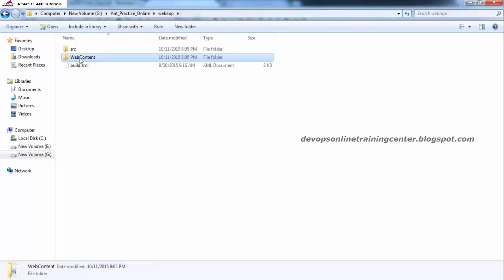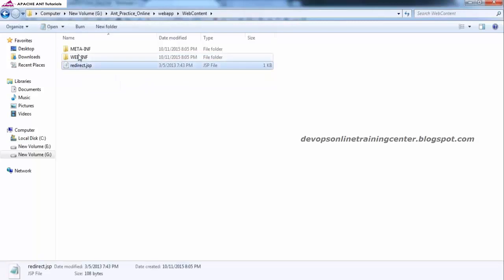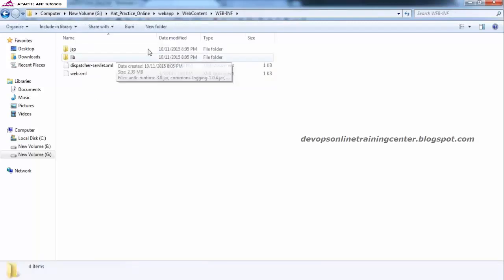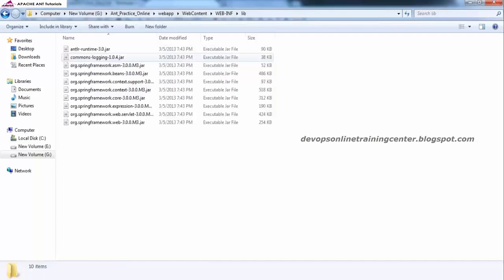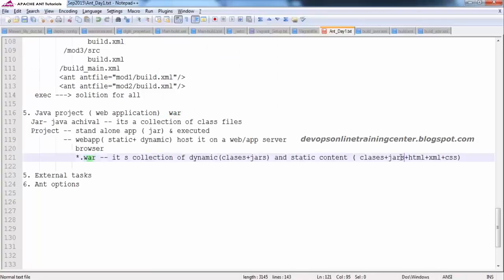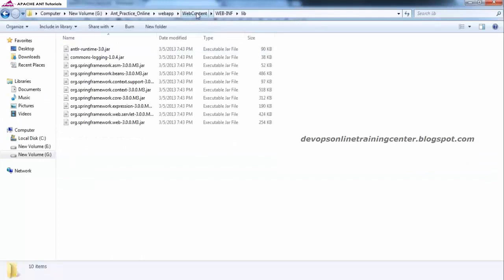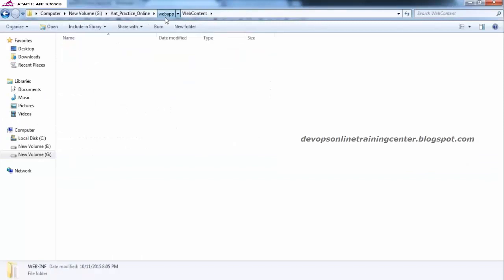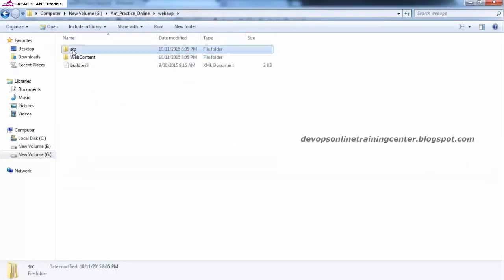This is your static content, guys. Whatever is inside the web content, like JSPs, HTML, XML files, and it contains even the libraries, the jar files. Can you see all these jar files? Because I said a WAR is a collection of jars, HTML, XML, and finally your class files, which are the compiled code of your application. So SRC is your dynamic content.